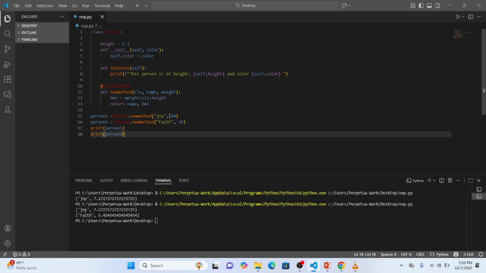So now this is how you can use class methods in your program. I hope you understand this very well.